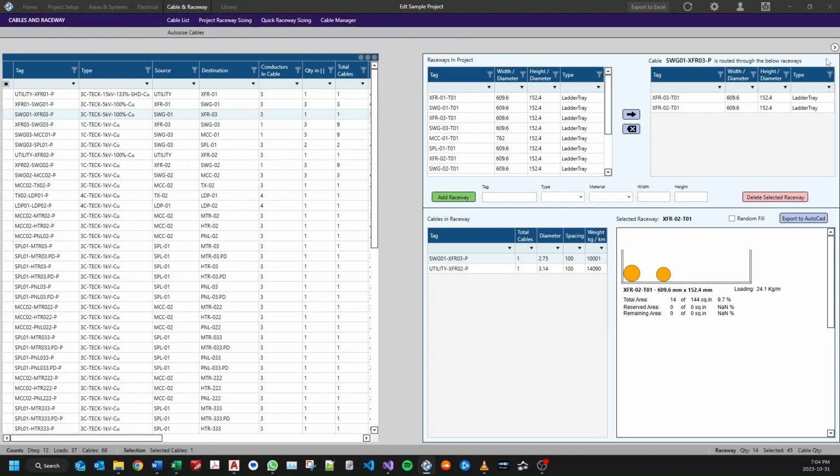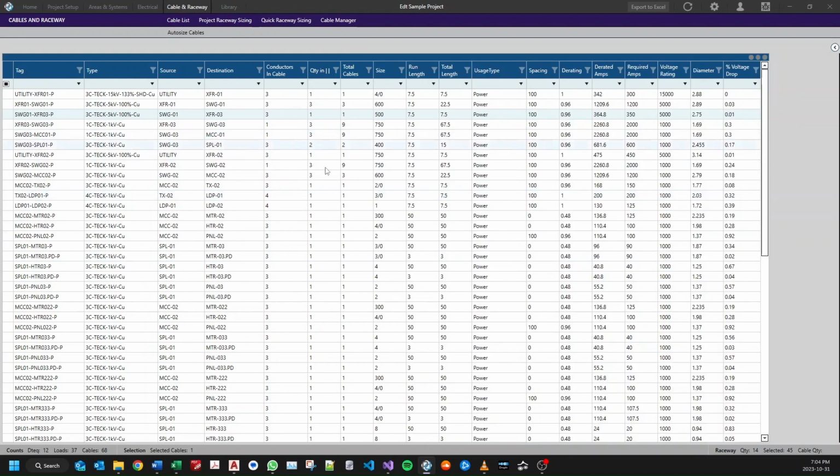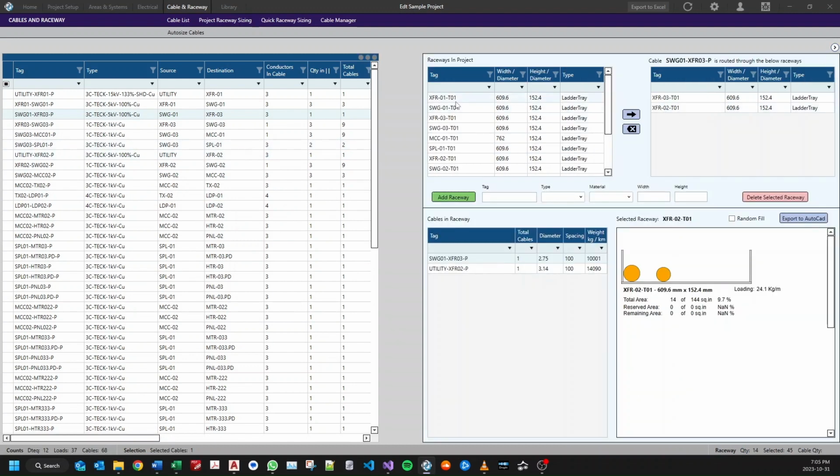On the left, here, I'll just minimize this. On the left, I have a pretty standard cable list, but it's always kept up to date. So if I add equipment, change cable sizes, or change tags elsewhere in the application, this is always up to date in the background. So if I expand this again, this first list here is all the raceways in my project, and a raceway is created whenever I add distribution equipment for its feeder cables.